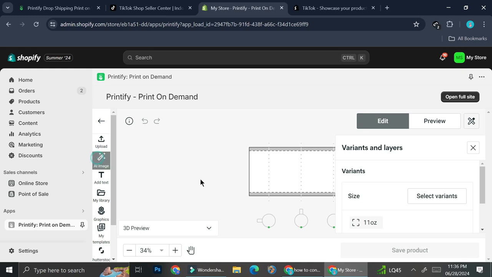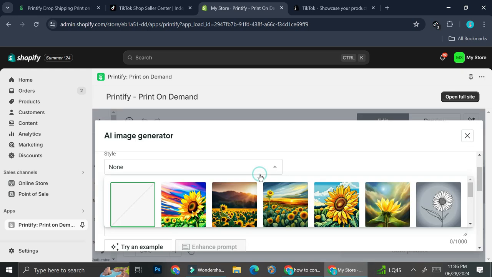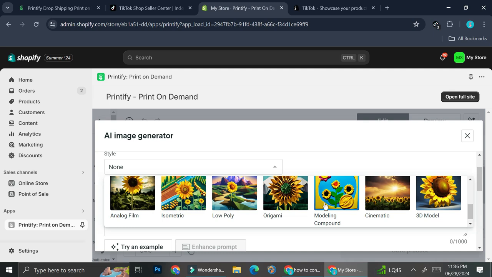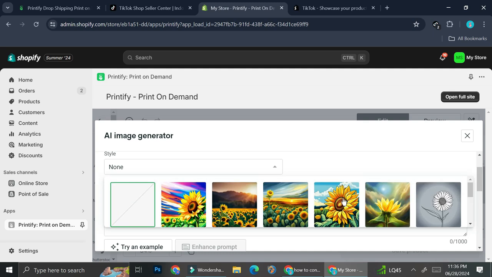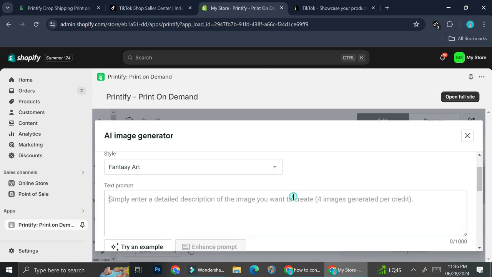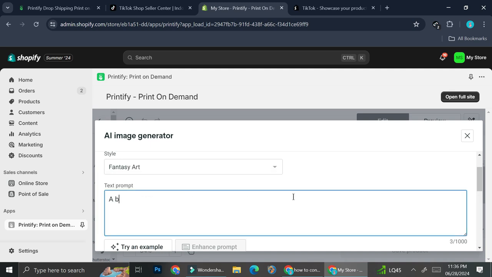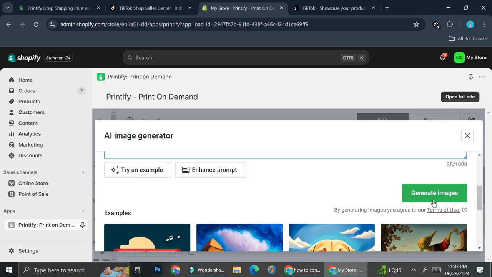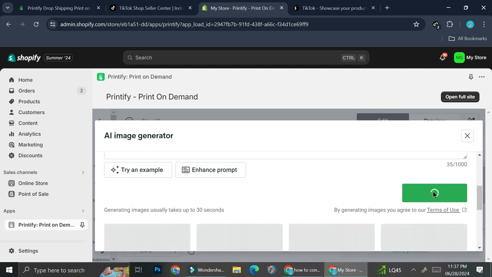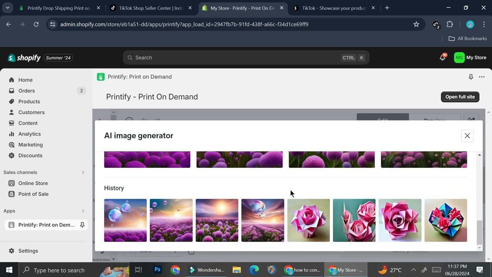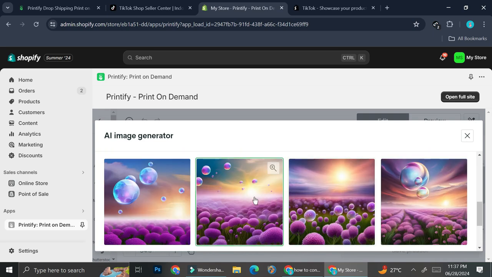Here, I'm just going to try and use an AI image for my design. These are the style selections that I can choose. Let's say that I want to choose this fantasy art one, and let's say it's just going to be a bunch of bubbles on a lilac field. Totally random, but we'll just see how it looks. So we're going to go ahead and generate it and wait until the image is created. So here is how it looks. I think I'm going to choose this one for now.